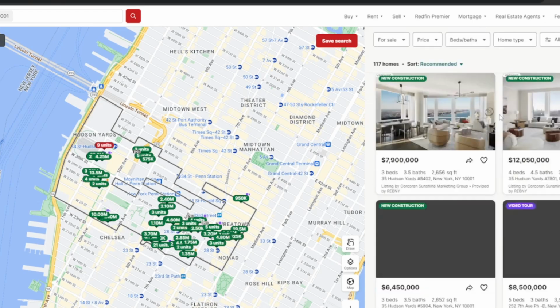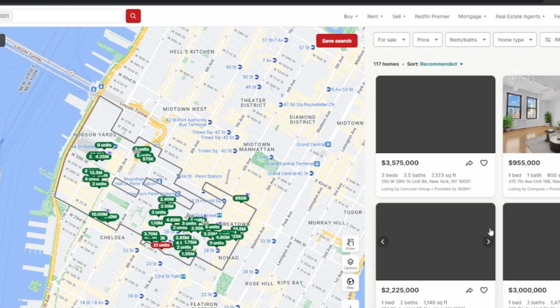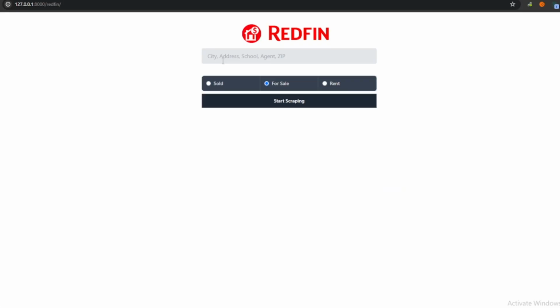Are you tired of spending countless hours scouring the web for property listings? Introducing the ultimate solution: Redfin Scraper, a revolutionary tool that revolutionizes the way you search for properties. With Redfin Scraper, finding your investment property is easier than ever before.